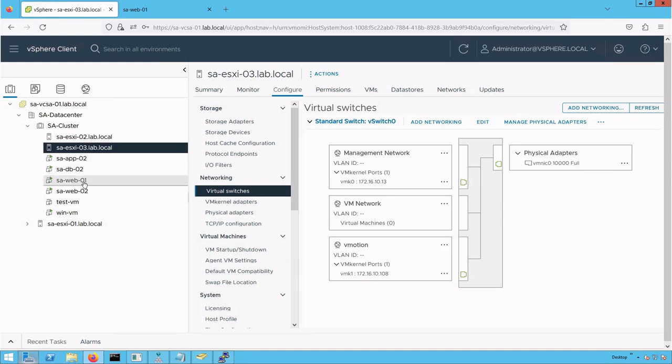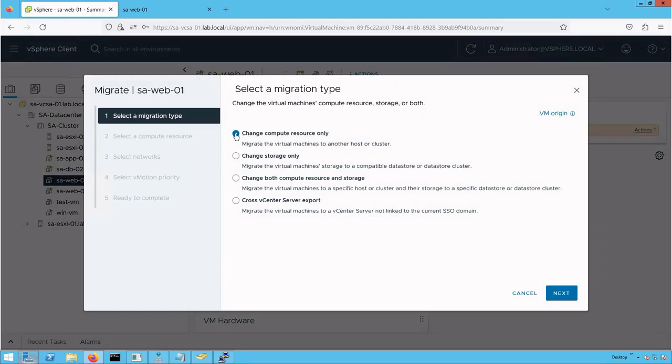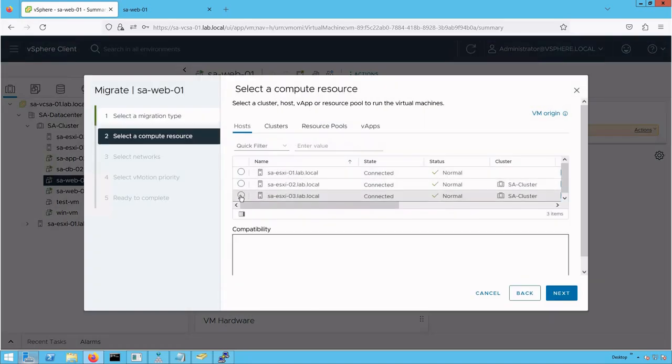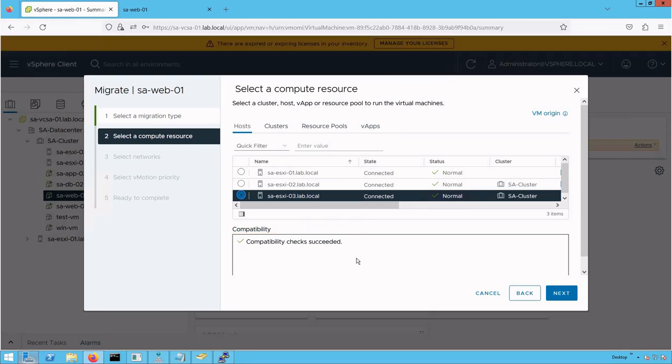So now let's go back to that VM once again and trigger the migration. Click on migrate, select the first option, change compute resource only. Now let's select the destination host as ESXi03, and this time you would have noticed that, as we fixed the compatibility issues, the check says compatibility check succeeded, which means that we are good to get started with the virtual machine live migration.